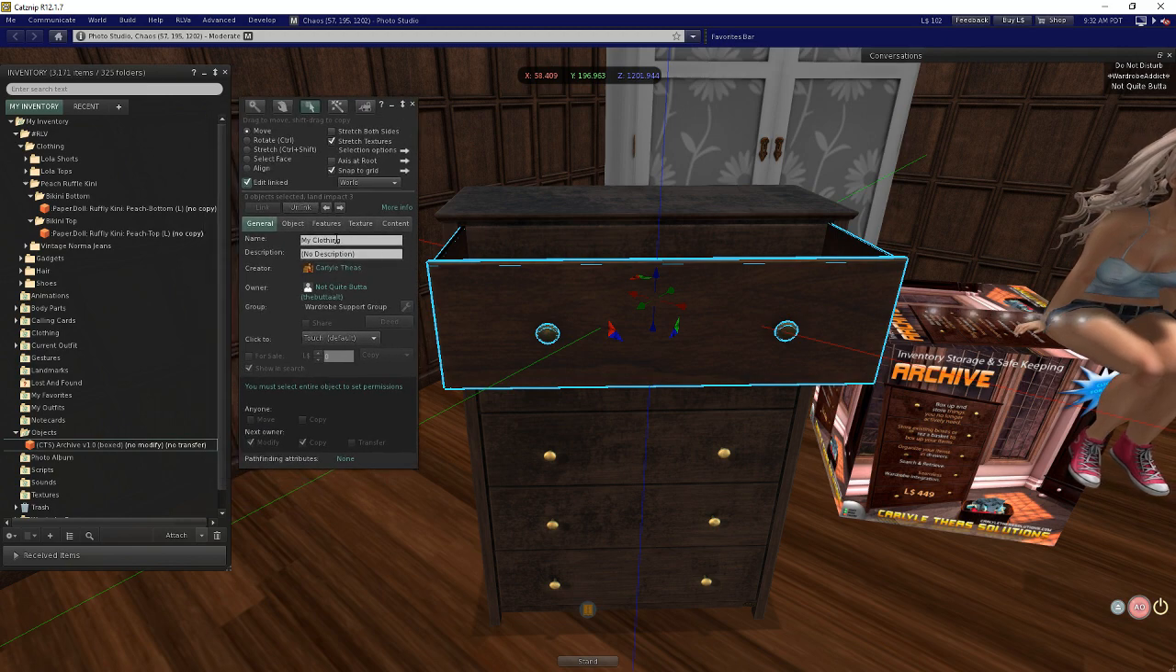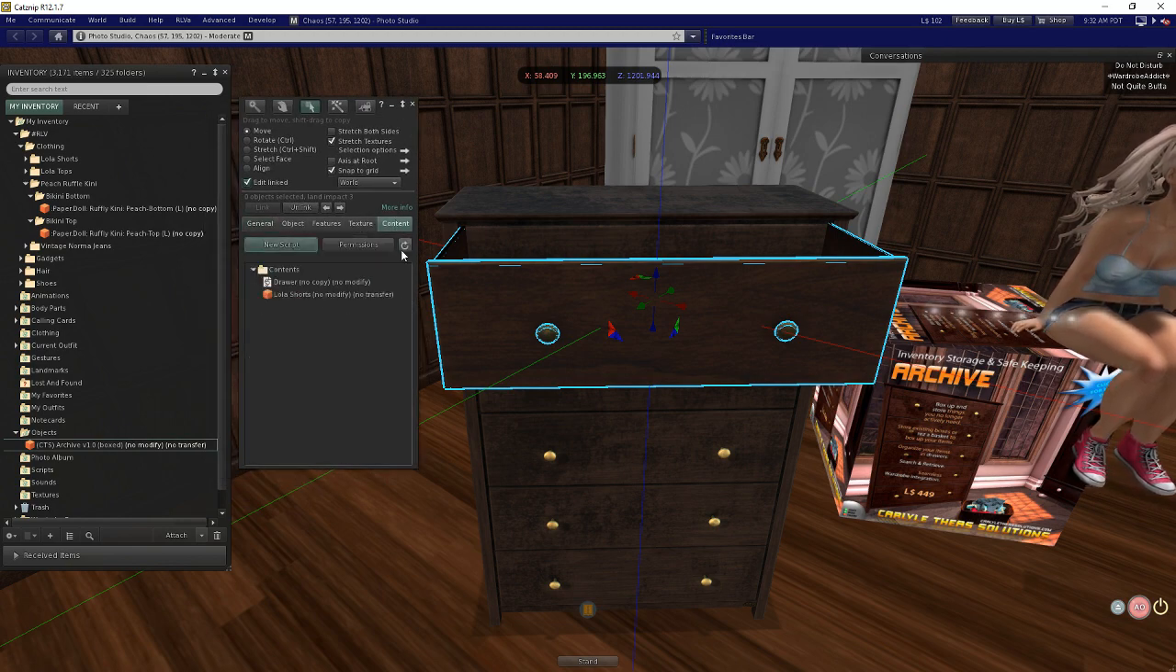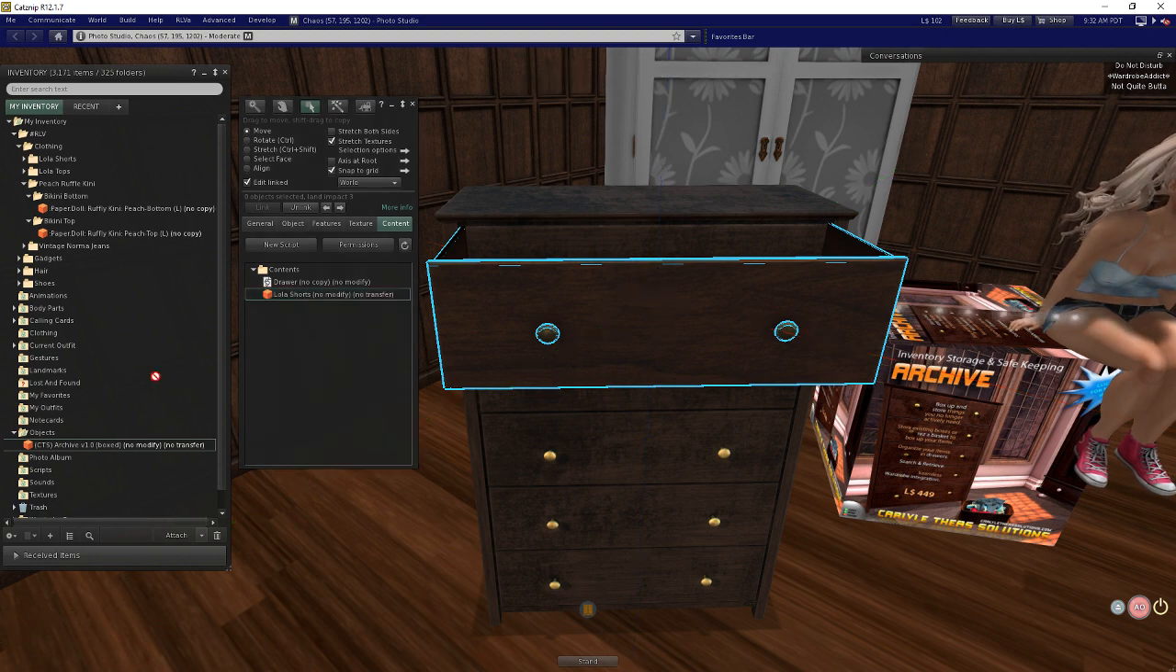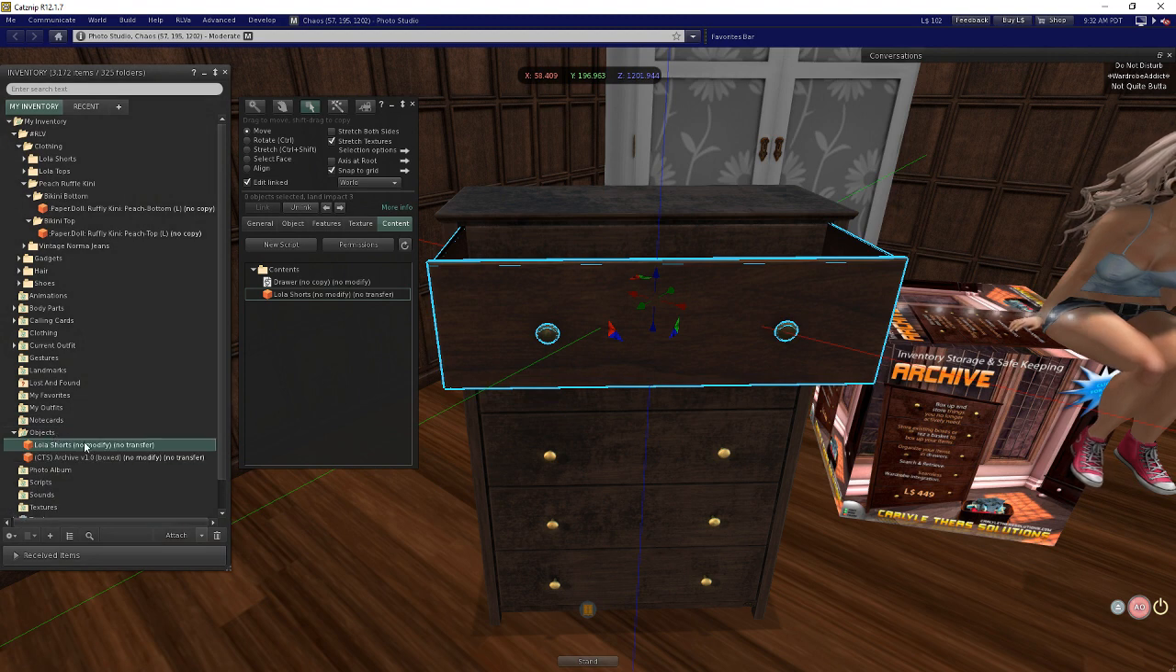Now I can come here to my content tab, and I can see everything that's inside of there. That Peach Rufflekini isn't in there anymore because it was no copy, but my Lola shorts still are. And if I wanted to, I could grab a copy of this and just drag it over here to my objects folder and take a copy of that. Not even going through wardrobe, I can come in here and do that.